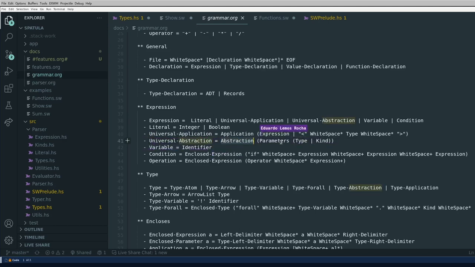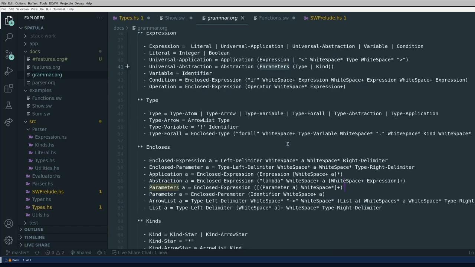So an abstraction can have parameters, and those can be parameters of types, or the parameters can be kinds. In our specific case, we want the parameters to receive kinds. So we just do substitution. So parameters is this. Yeah, it is exactly as an abstraction, but instead of having a type in the annotation, it is the kind. It is exactly that. So that example that we had in the functions.sw, it is this.